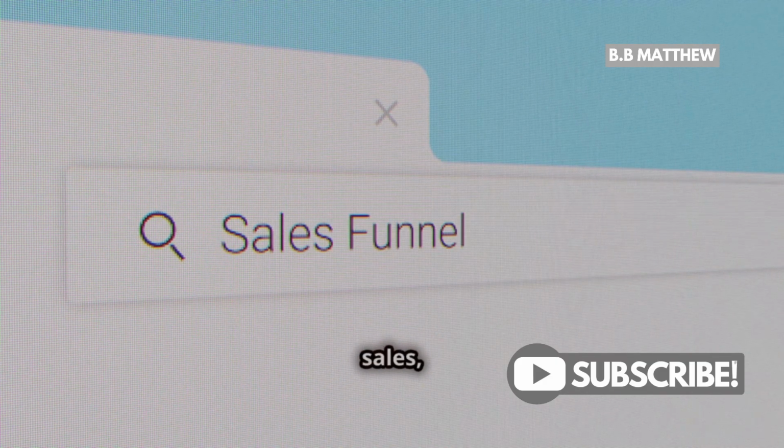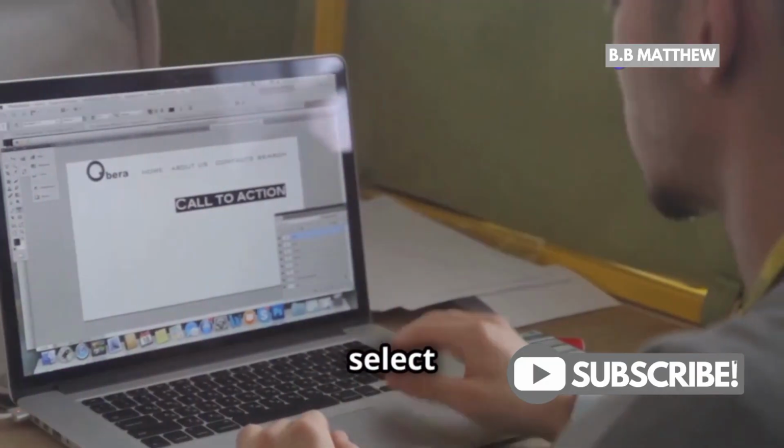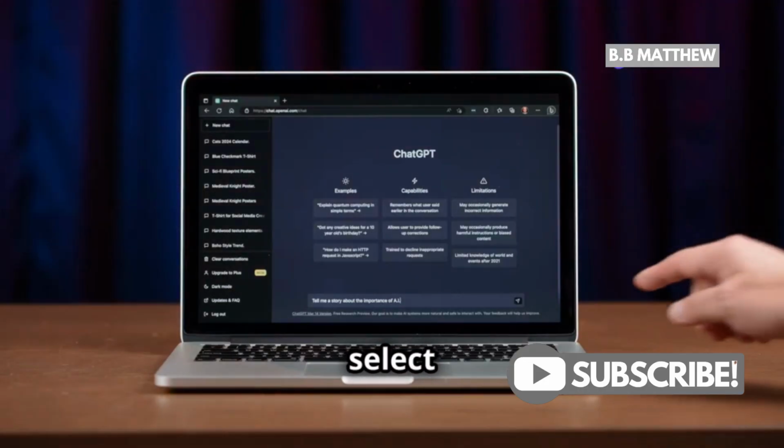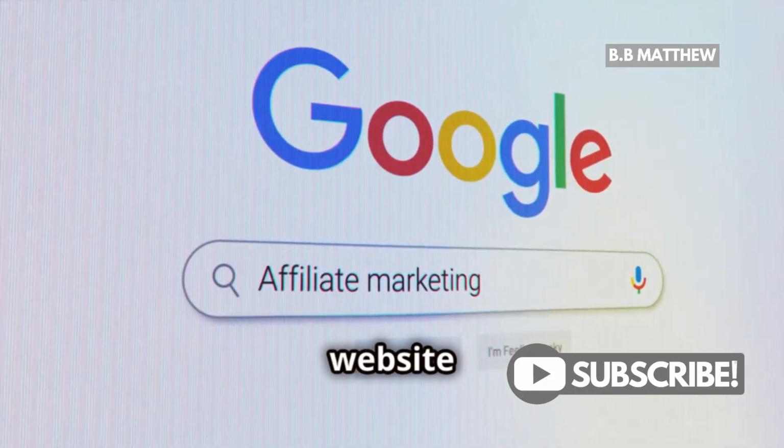Choose your objective like sales, website traffic, or lead generation. Follow the prompts to select a specific goal. Next, select your campaign type. For instance, choose a search campaign if you want to drive website traffic.